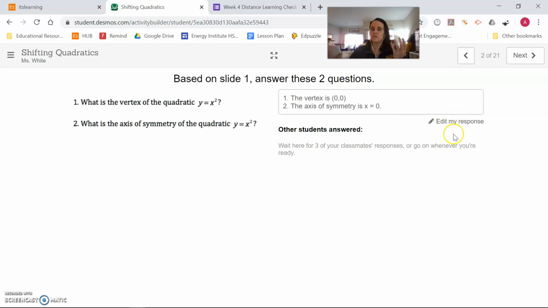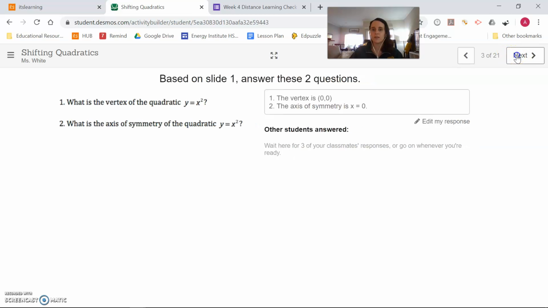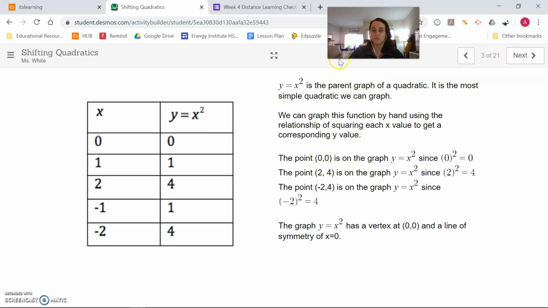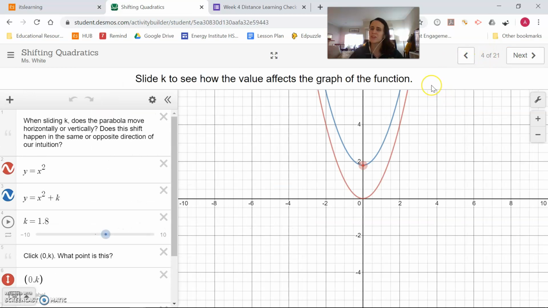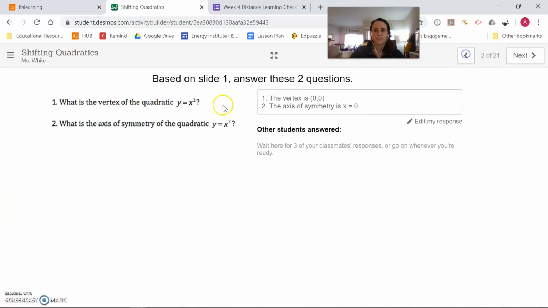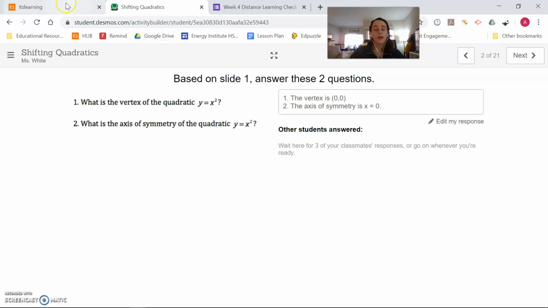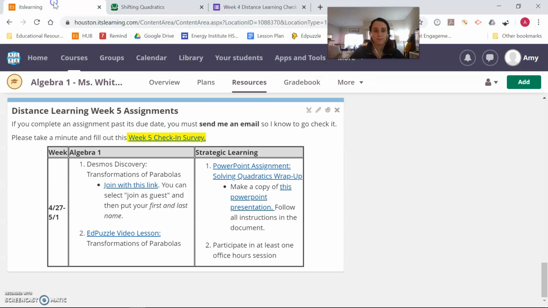Remember, you can edit. So if you see that you might have made a mistake and had a misunderstanding, you can go and fix something. And you are going to go read the instructions and then go through every slide. I know it seems long, but a lot of them are just multiple choice questions. That's why it is 21 slides. So you're going to go through this whole activity. I will be giving you a grade for it.